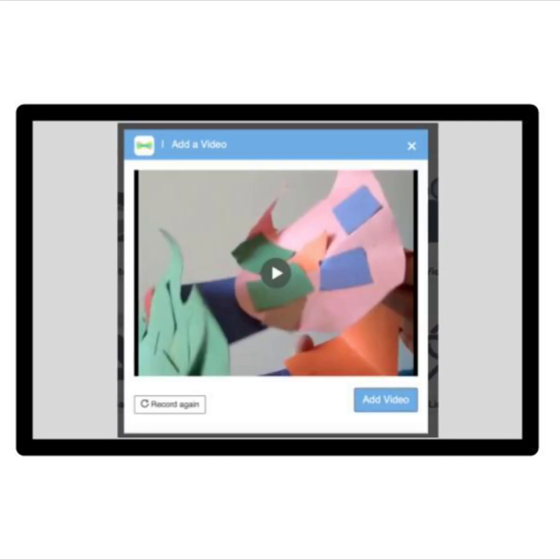We are going to now push the Add Video button to add this video to our journal. You can find the Add Video button down here. Click the Add Video button now.